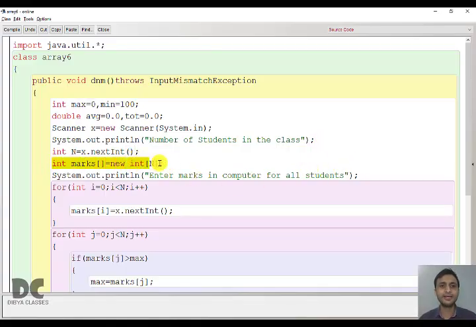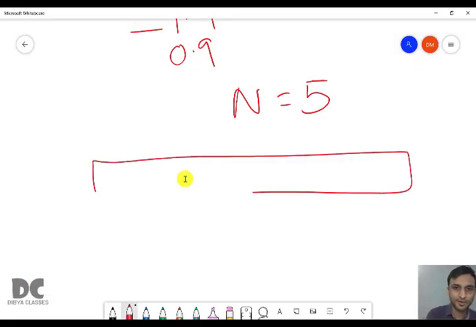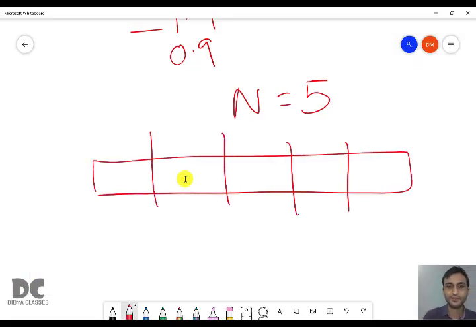Then we created an array marks of size 5, means it will store 5 values. Now we are asking the user to enter the computer marks of all these 5 students. So using the for loop, we are taking the input. You already know how to do this. We did this in the previous program. So in the array marks of size 5, we entered the values. The values were 60, 50, 40, 50 and 50. These are the marks.